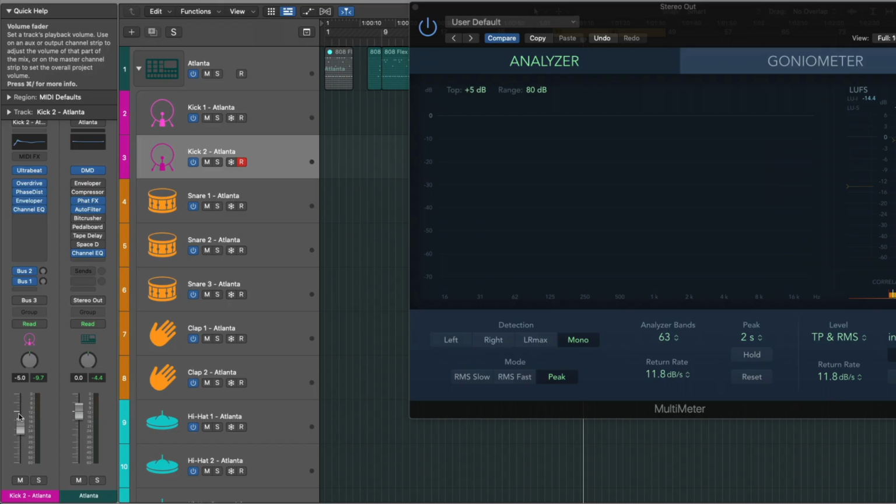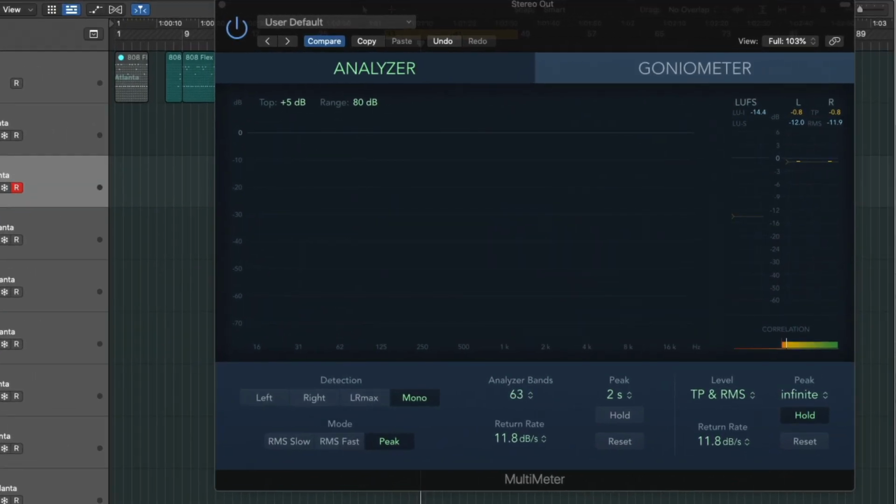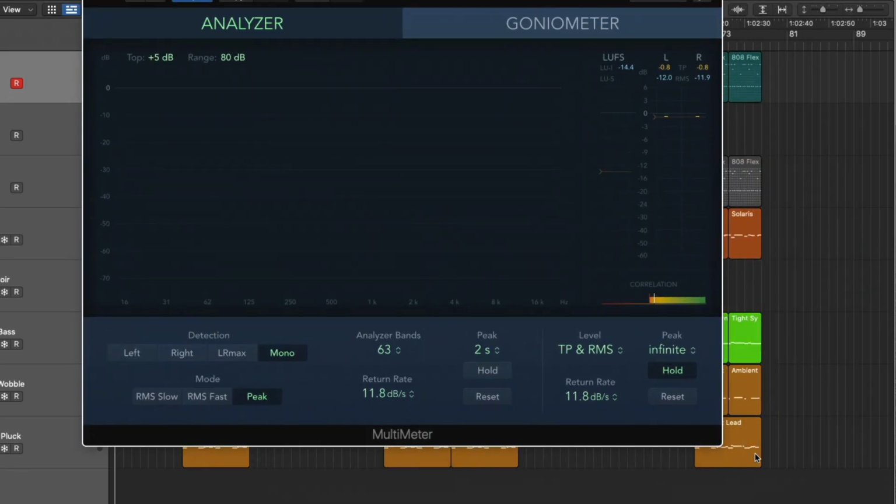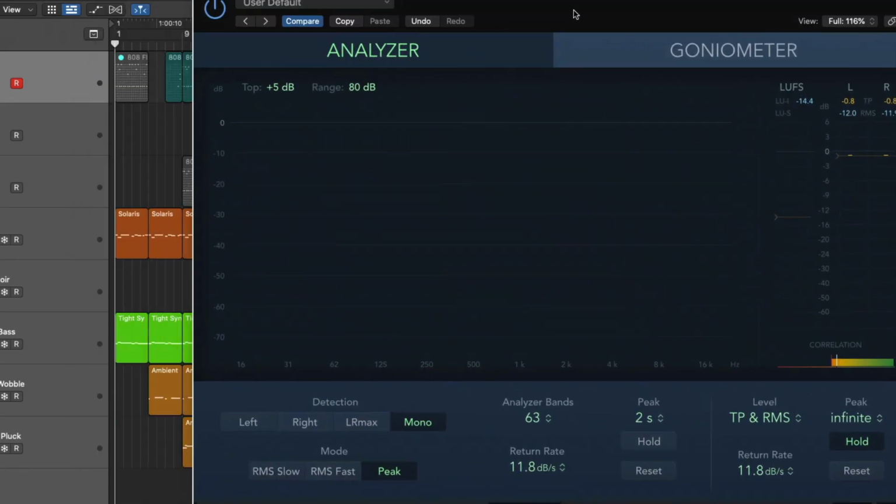But the most important part, in my opinion, of the multimeter is the goniometer and the correlation meter. Now, what the heck is a goniometer? What the heck is a correlation meter? They're not immediately obvious, but they are so important to your mixing life, so very important. So let's take a listen to this beginning section here, and let's just watch what is going on right here. And I'll even bring this a little bigger. Cool, let's check it out.